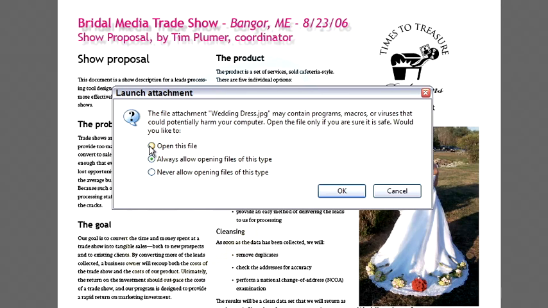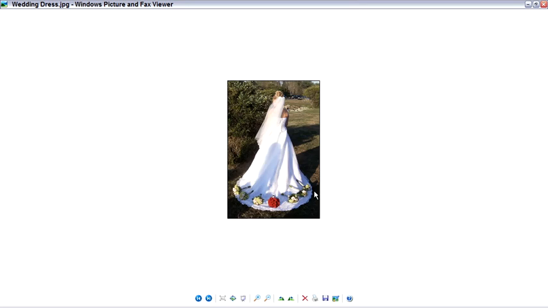It's probably a best bet to leave it to open this file, and that way it will ask you and give you a chance to think about what you're doing before you select OK. However, if you're very comfortable with it, you can choose Always Allow Opening Files of this type and click OK. The file opens in whatever application you might have on your system that will open a JPEG file, and then you can use it as if it were any other JPEG file that you've gotten in any other way.